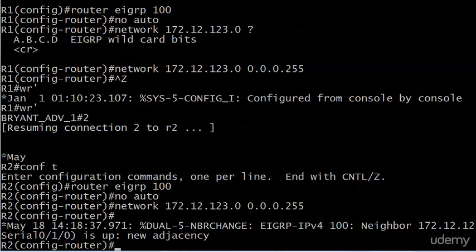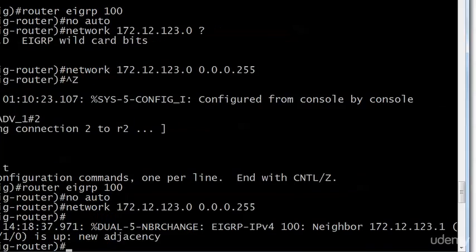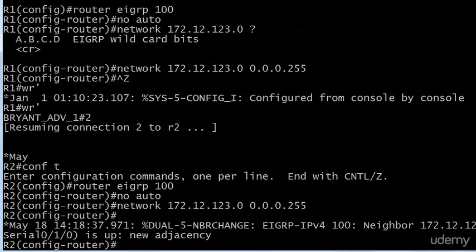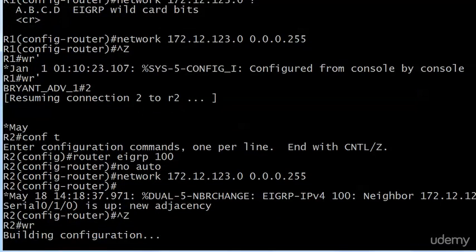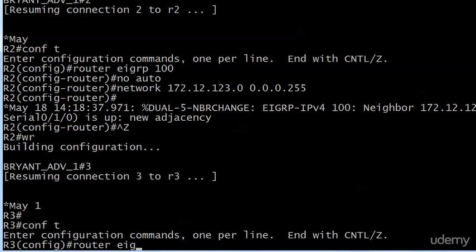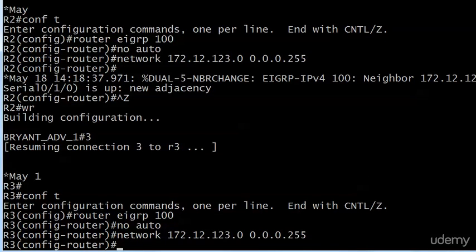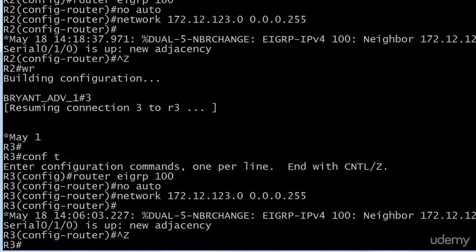So we've got an adjacency up pretty quickly there, and I raised the font as high as I can here, and occasionally we're going to have a message go off screen. But you can see DUAL. There's our routing algorithm for EIGRP. It's a neighbor change, EIGRP IP version 4, AS100. Even mentions the neighbor 172.12.123.1, tells you the interface, and then is up, new adjacency. So we're good there. Not sure if I have that turned on here on this router, but we'll see. And just as quickly, DUAL neighbor change.